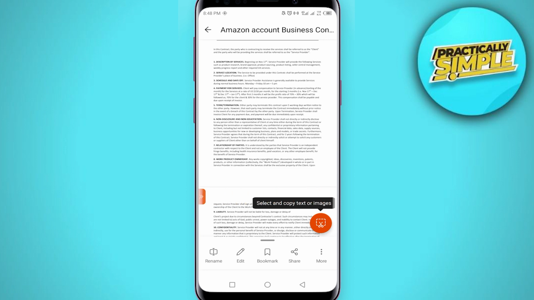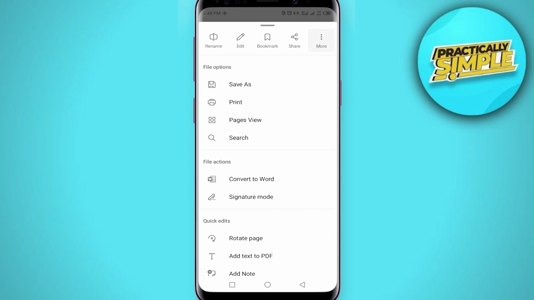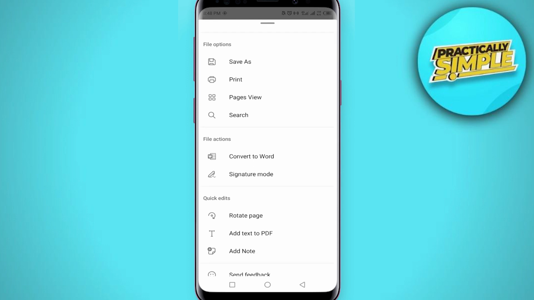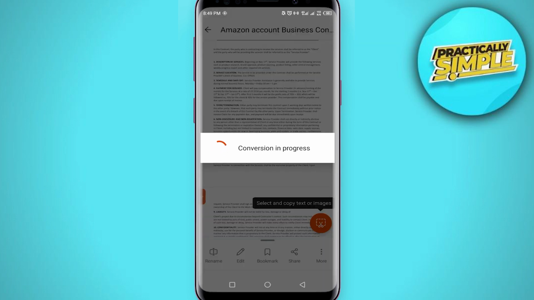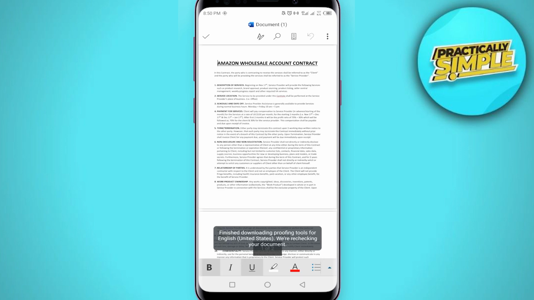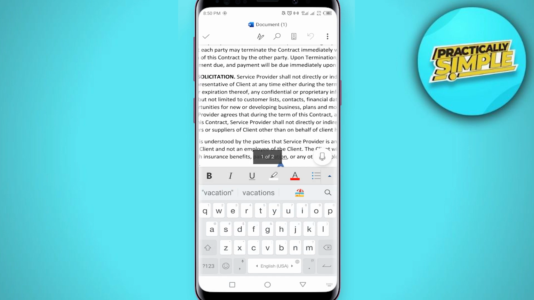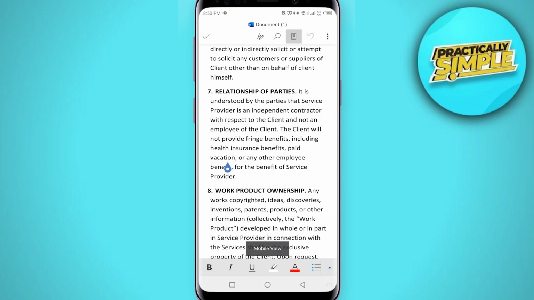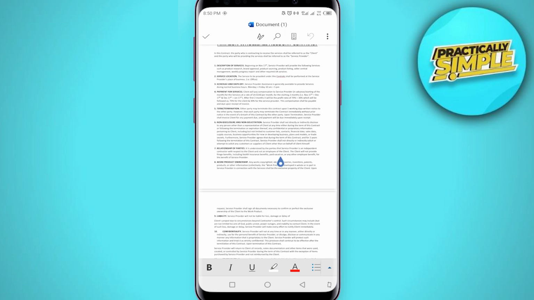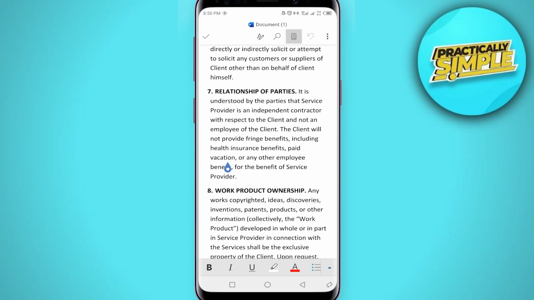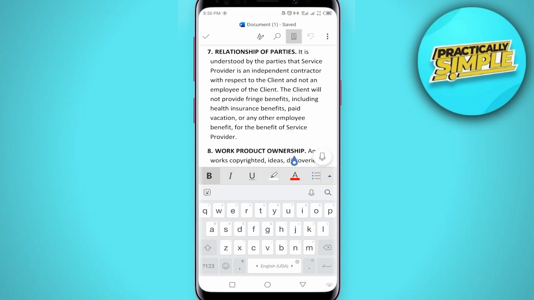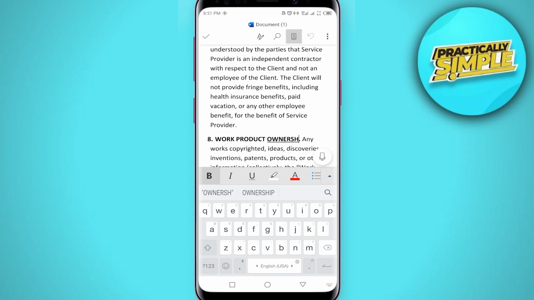Then you just have to click on these three dots and you can see the option Convert to Word. It will show you the conversion in progress. Now our PDF file is converted into Word, and you can click this icon for mobile view. You can change the view by tapping this icon here, and now we are in mobile view, so that's easy for editing.